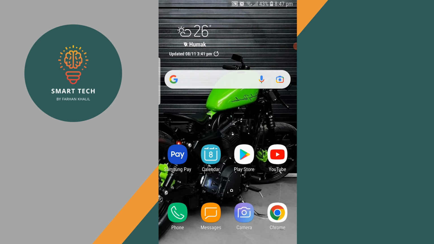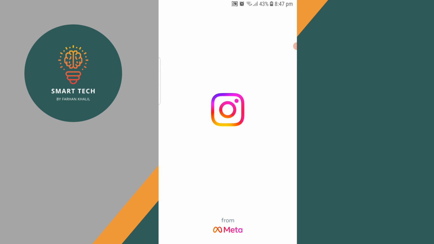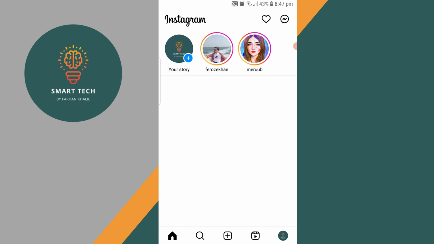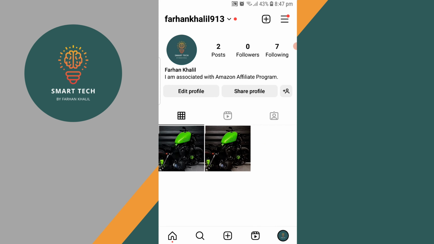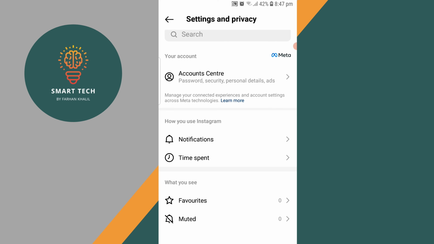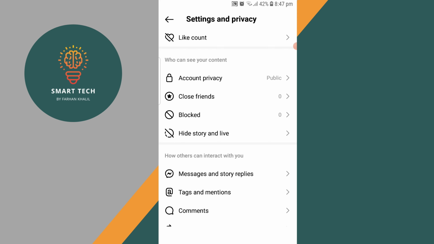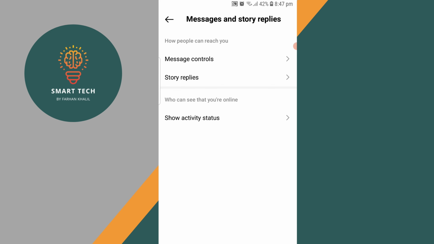So let's get in. What you have to do is open up your Instagram app and log into your account. Once you're logged in, hit on your profile section, and there on the top right side you can see three lines. Hit on that and then hit on Settings and privacy, and now you will be in the Settings and privacy section. Scroll all the way down until you see Messages and story replies. Hit on this button.